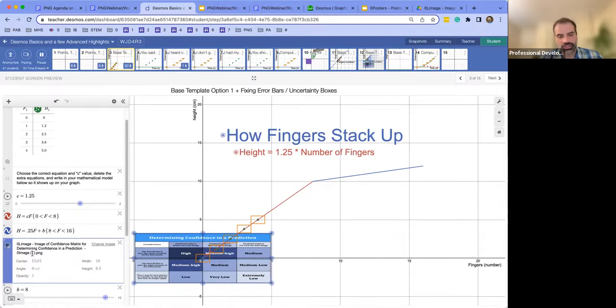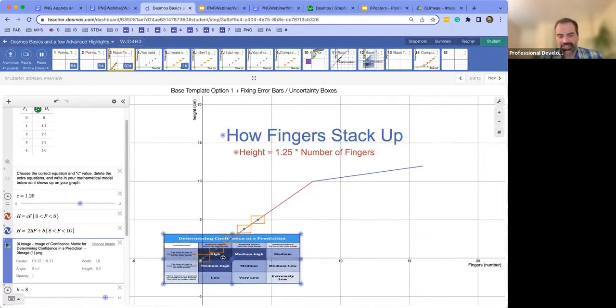Okay, looking pretty good. So I'll just buy a little bit of time here. We're just looking at this. You could change the image, the center, the angle, the opacity. That's all good stuff. Most of the time, it's easy to resize it on the screen.